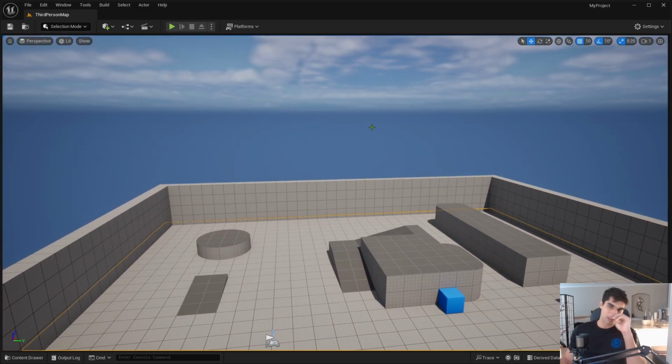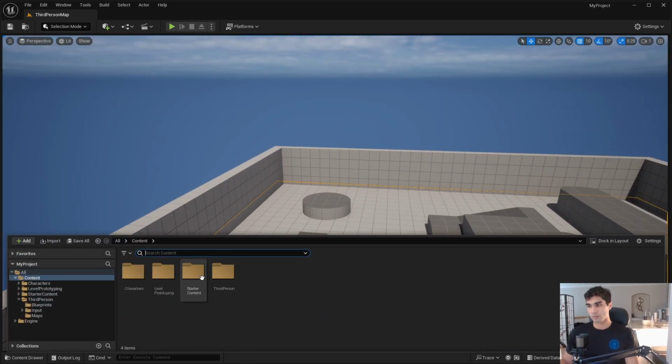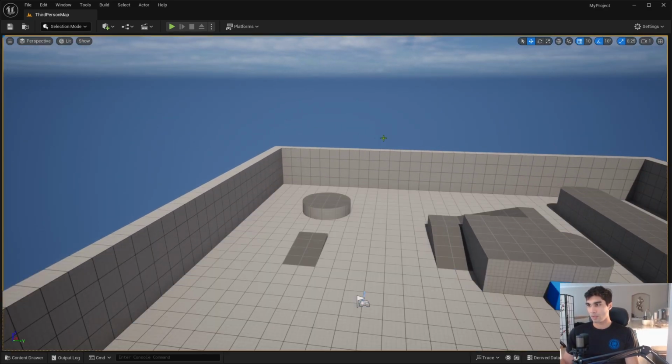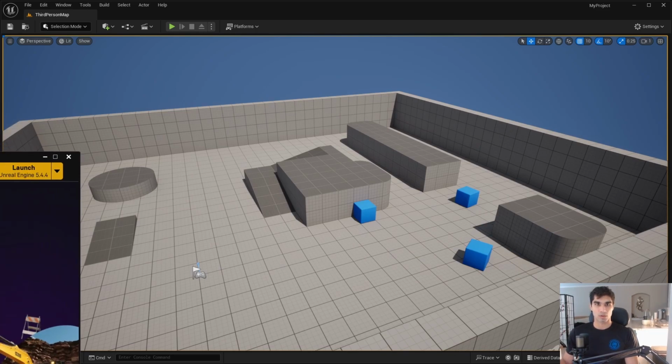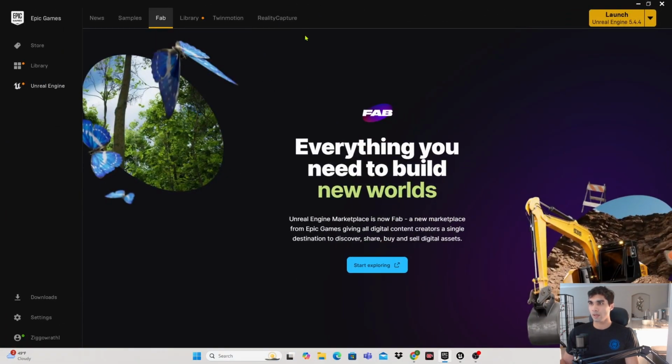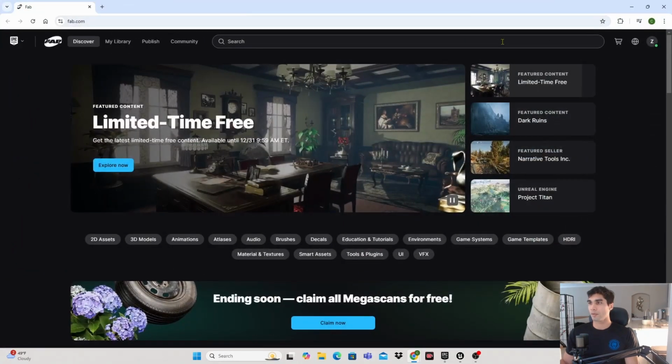So the first thing we're going to need for this is an actual weapon that we can swing with. So let me get a weapon. If I go over here into the Epic Store, which I'm going to show you here, you go in here and you have the whole Fab thing. You hit start exploring, and it'll open up this thing here.